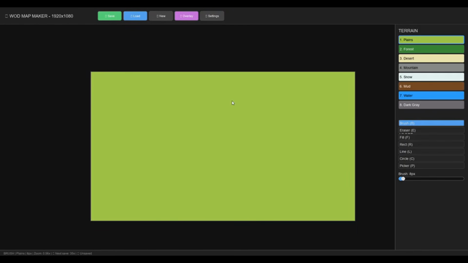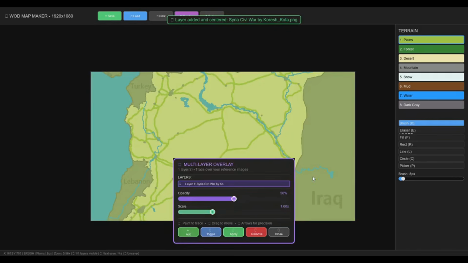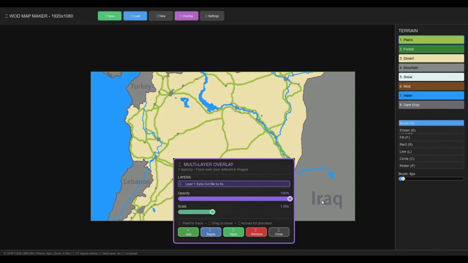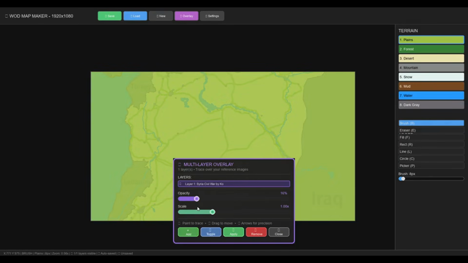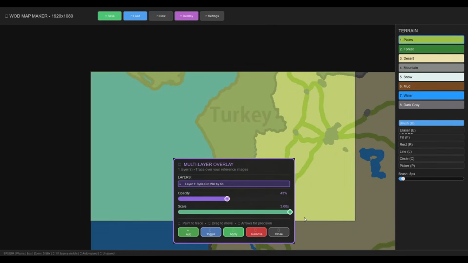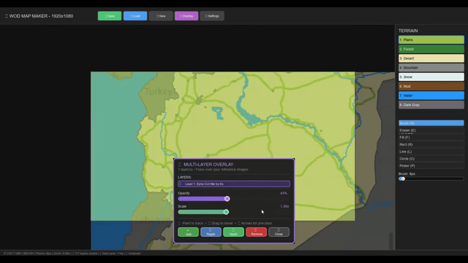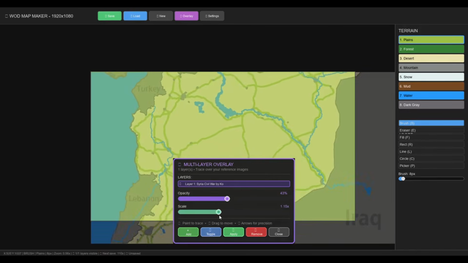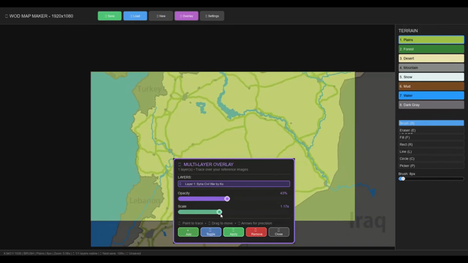Since I used it in the thumbnail, let's say I want to add Syria Civil War in here. Well, with the multi-layer overlay, I can move this around, right? I can change the opacity, set this to 100, or set this to 16. Also, scale. I can make the scale bigger and smaller. The overlay is just such a useful feature, and there's a toggle button.